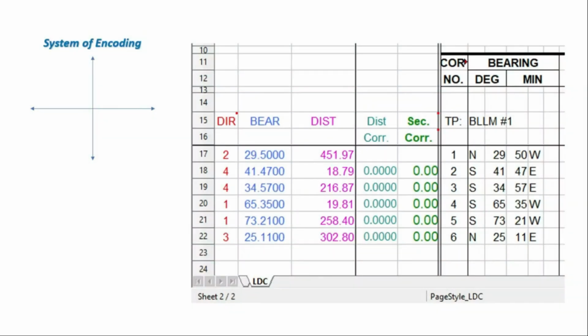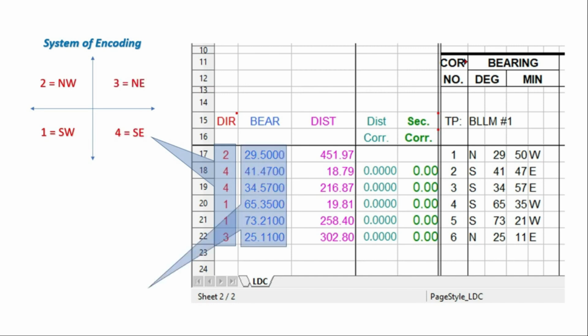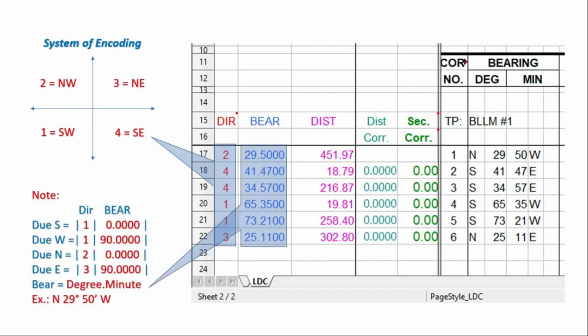Step 5. When encoding the bearing of the technical description, use the correct quadrant codes. Southwest, type 1. Northwest, type 2. Northeast, type 3. Southeast, type 4. Additionally, for bearings that are due south, west, north, or east, type 0 for south and north, and 90 for west and east, while also encoding the correct codes.